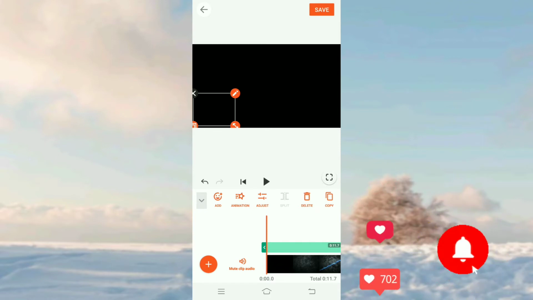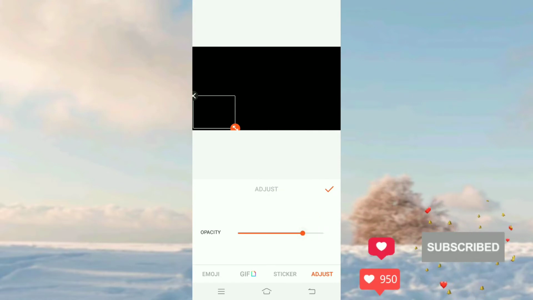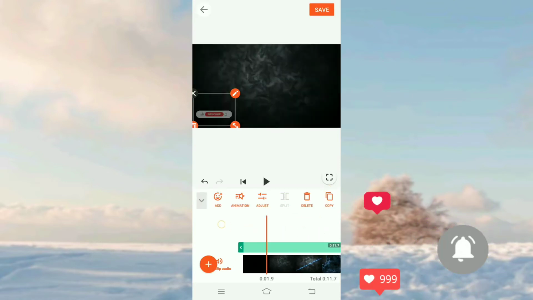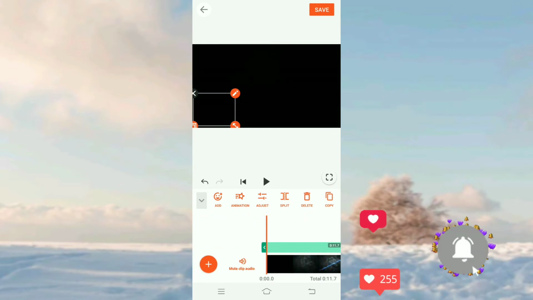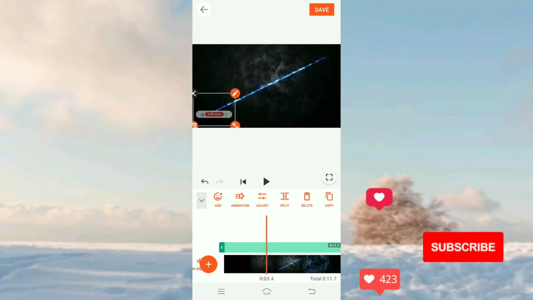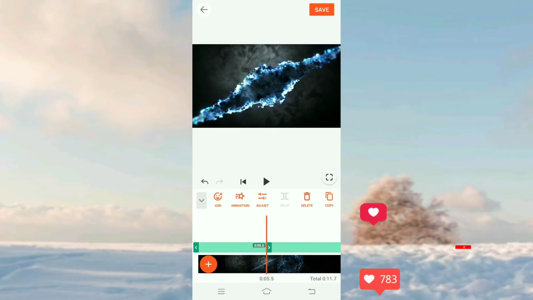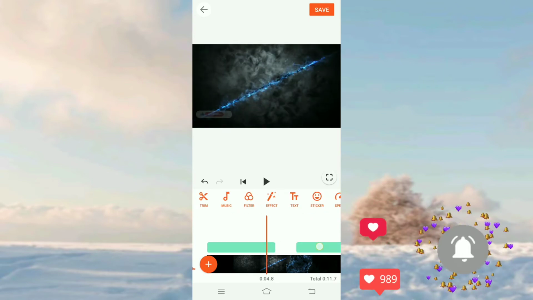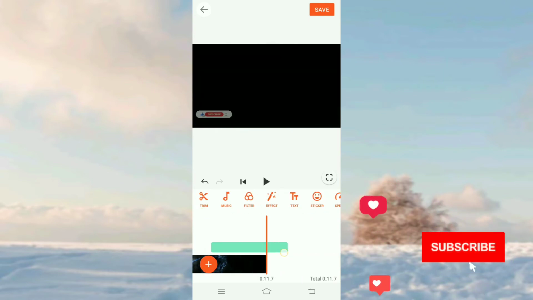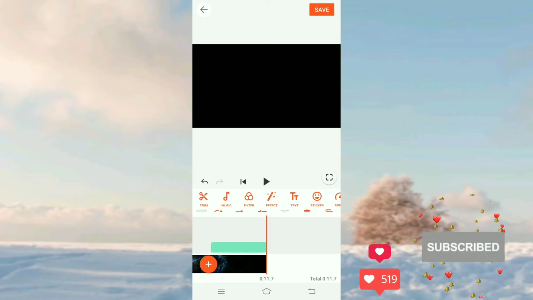Let's also check other settings. You can adjust the opacity if you want to make it a little bit transparent, and you can split this if you want to move this to another scene of the video, or if you want to remove the excess by splitting it and clicking delete.